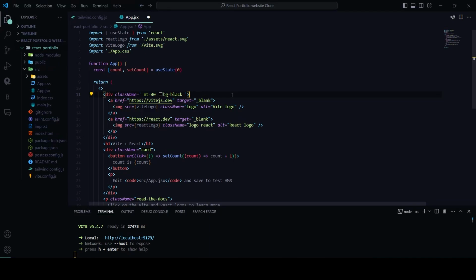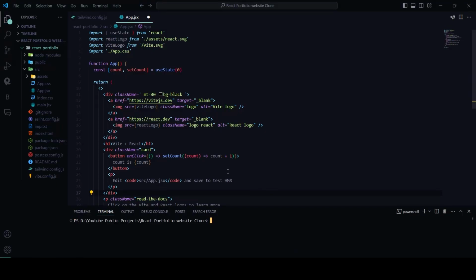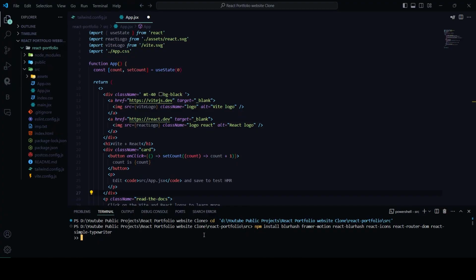Now let's install some packages that we will use later on for this project. Come into the terminal. Write cd, drag this folder and paste it in your terminal. Now paste this command. To make things easy, I have included the installation command in the description below, so feel free to copy and paste it.